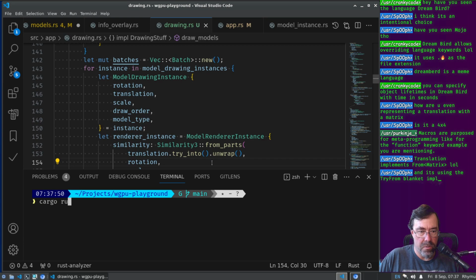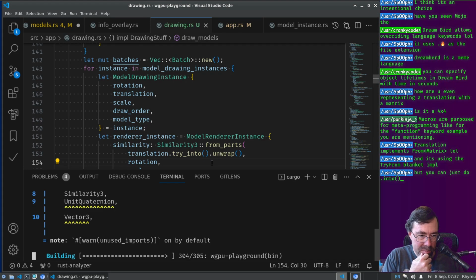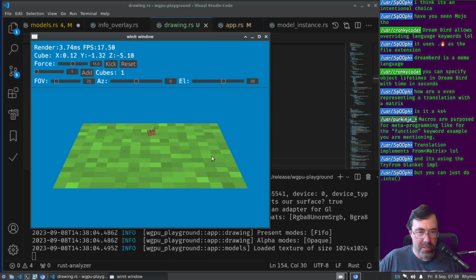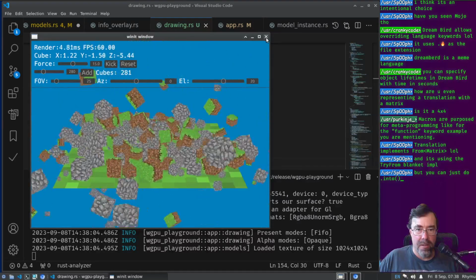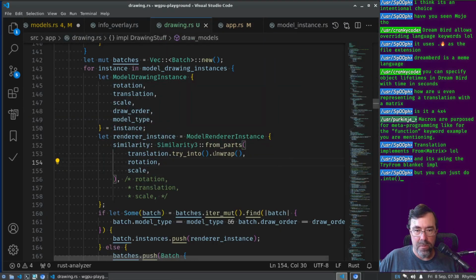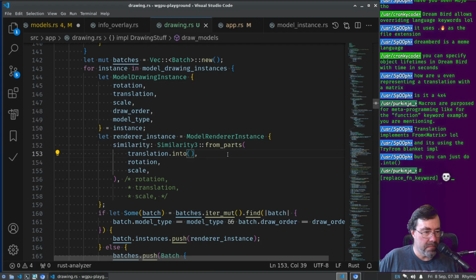So cargo run --release. Translation influence from matrix. It's using the TryFrom, so I don't even need to unwrap. I can just do From the matrix. Hey, look, it didn't break. All right, so I could just do into, you're saying? Look at that. You're right.